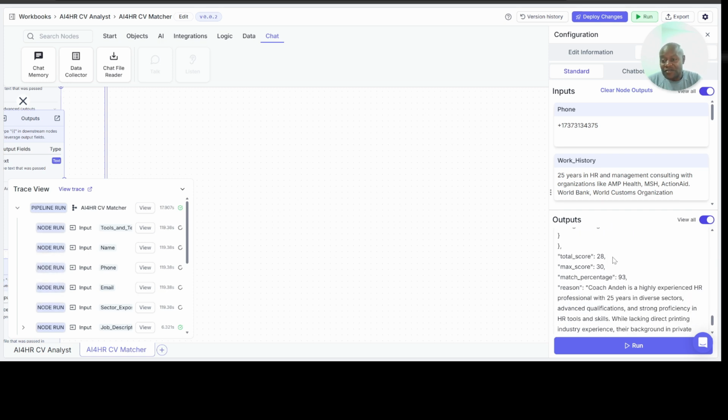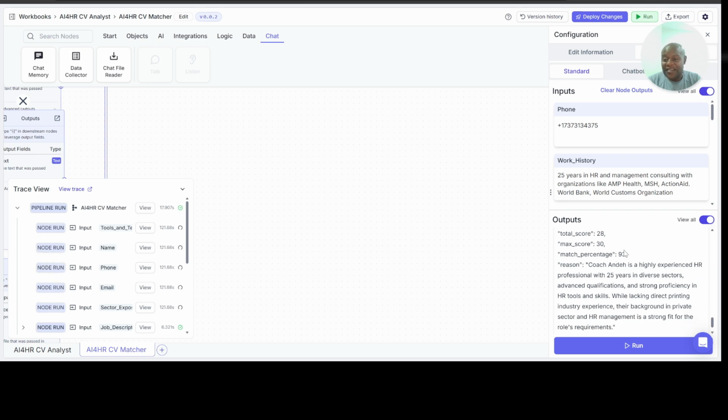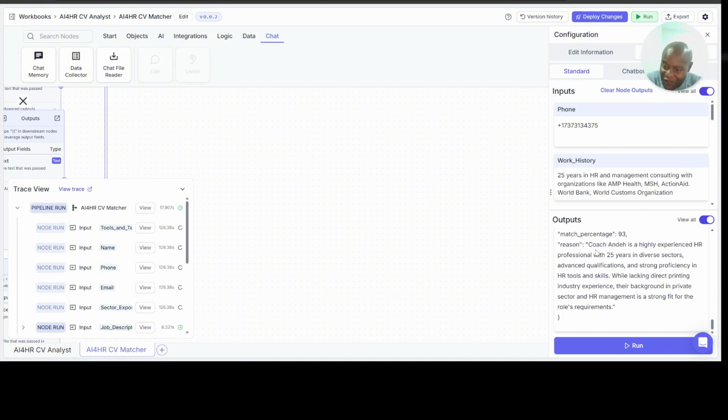Total score is 28. Maximum score is 30. Match percentage 93. Coach Andy is a highly experienced HR professional with 25 years in diverse sectors, advanced qualifications, and strong proficiency in HR tools. While lacking direct printing industry experience, their background in private sector and HR management is a strong fit for the role's requirements. So that's a summary of a screening for one candidate. We shall come back and see how we make this run for 100, 1,000, 10,000 different applicants.